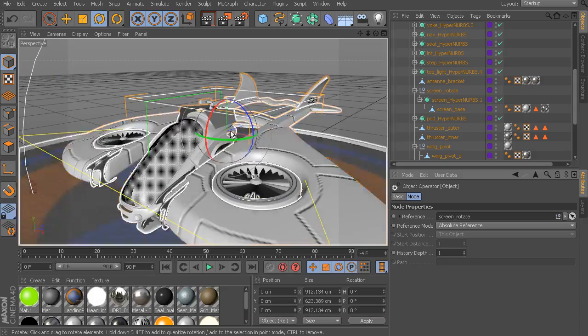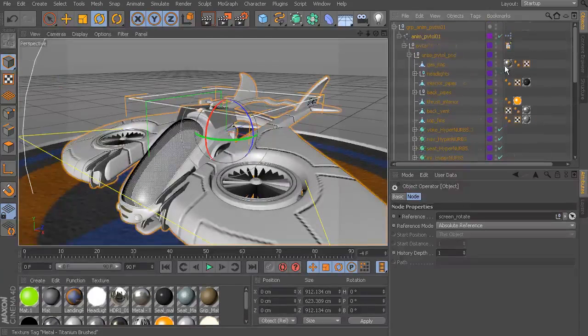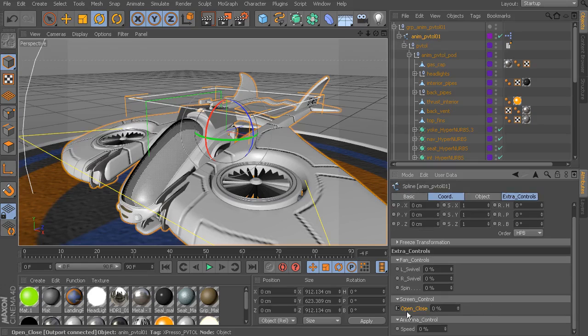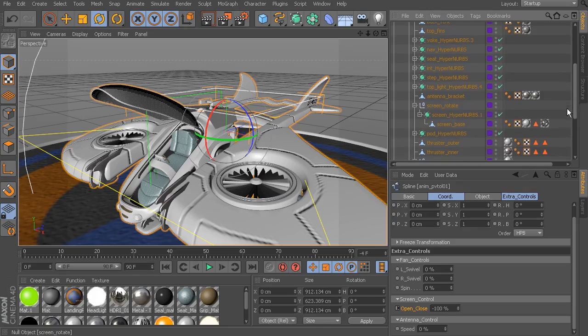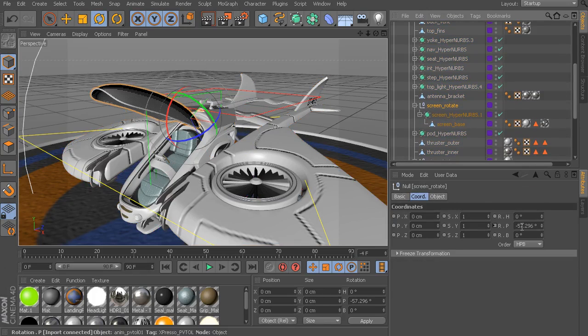I'll minimize the X group, and we'll head back over to our animation control, go to the open close channel, and start to use it. And you can see here that things apparently are working properly. However, notice that our screen door does not open up all the way. Let's set this to 100% and then take a look at our screen rotate null. You can see it's not quite at 100. We're about halfway. The reason is that we're working with two different data types.